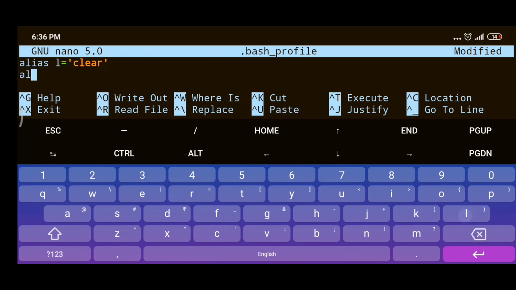Now similarly you can make as many commands as you can. Here alias h is equal to single quotes history will behave as a shortcut for history command. Similarly you can make as many as you can. Here alias space dot dot can be used to go one directory backward. That is, dot dot is equal to single quotes cd space dot dot single quotes closed.